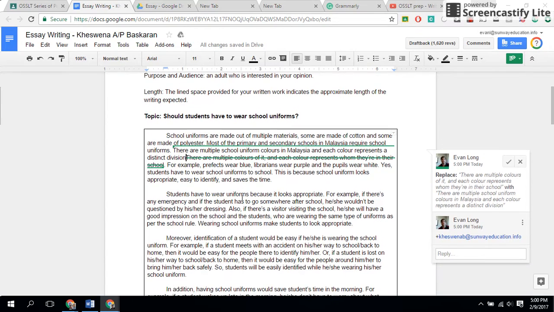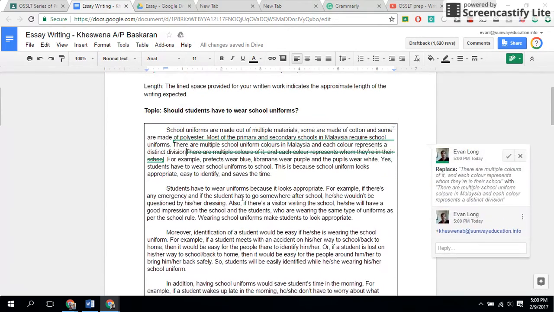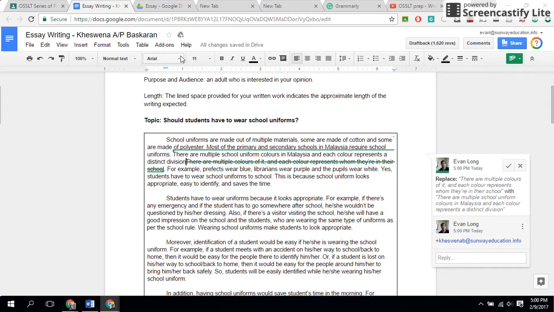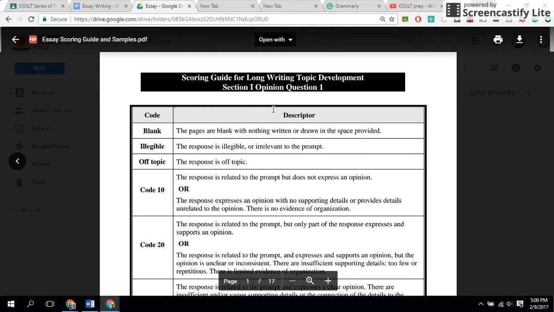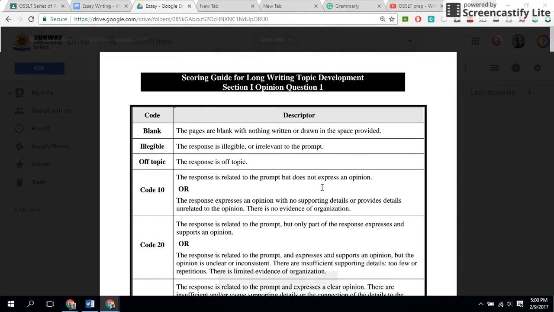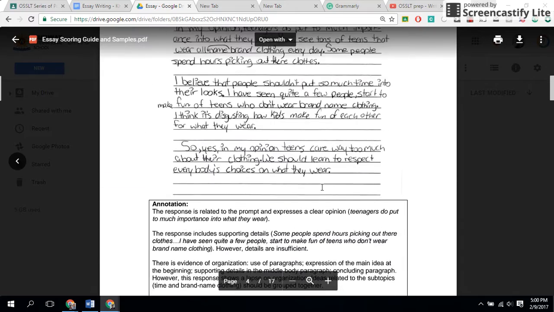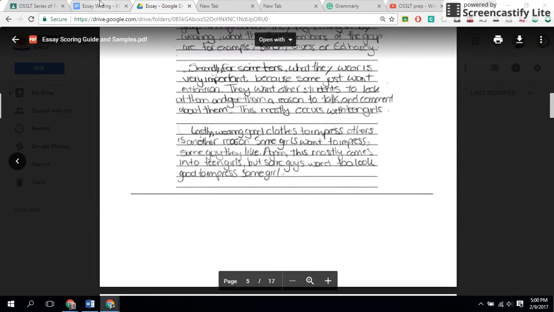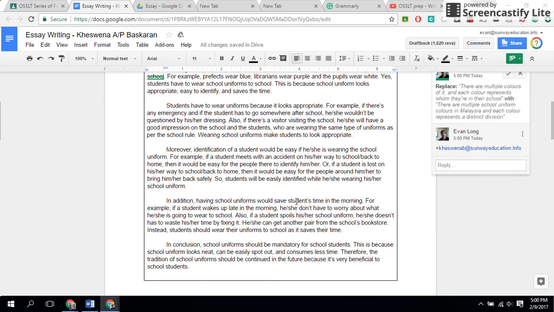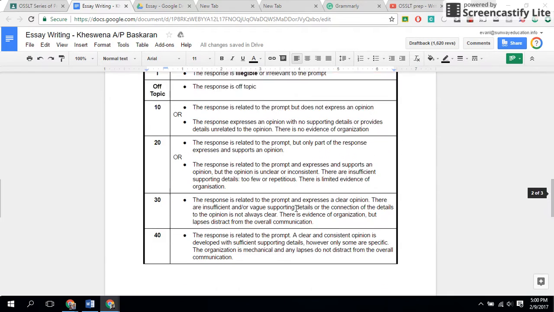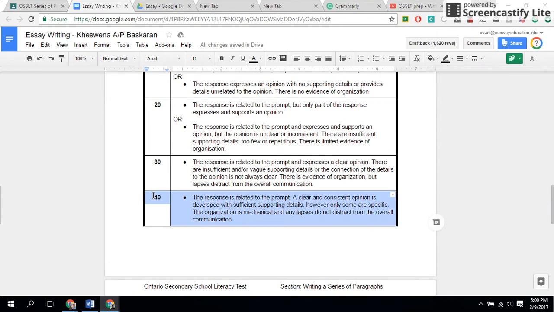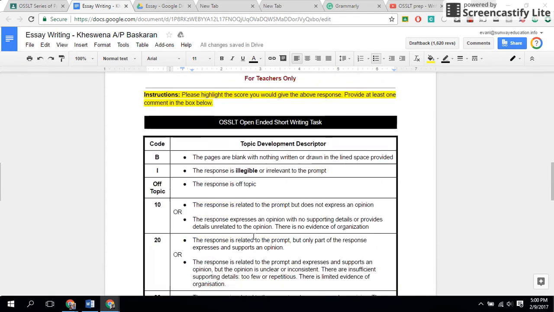So to determine what her overall score is, if you're unfamiliar and this is your first time marking the OSSLT, check over the scoring guide for the long writing task. It'll give you descriptors and it'll show you some student samples in the codes that we're marking. So I've already read this task and I know that she's a 40, so I'm going to give her that feedback and highlight code 40, but I can't in suggesting mode, so I have to go back here and change to editing, and I'm going to change that rubric for her for a 40.